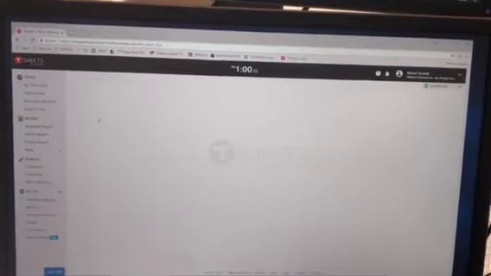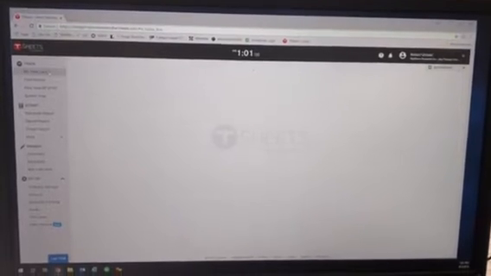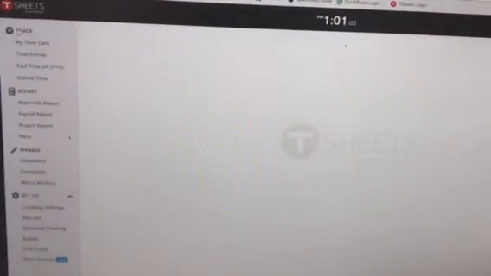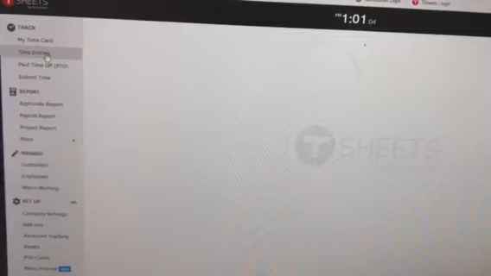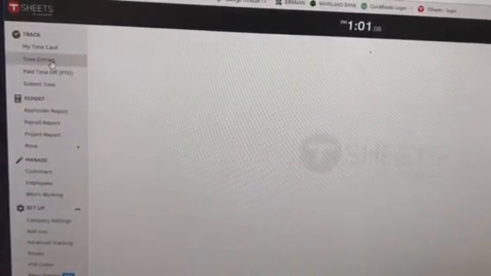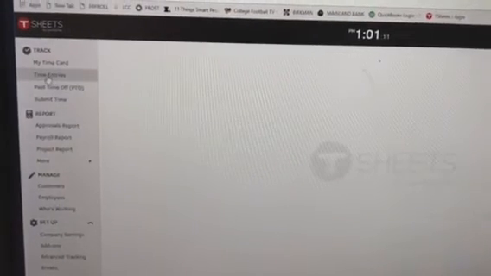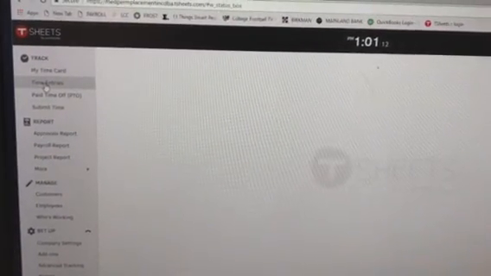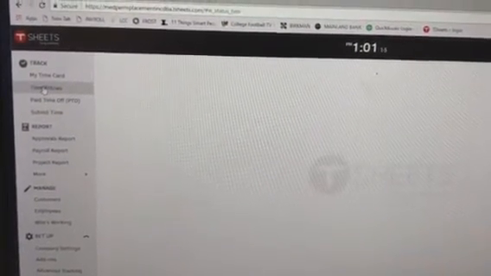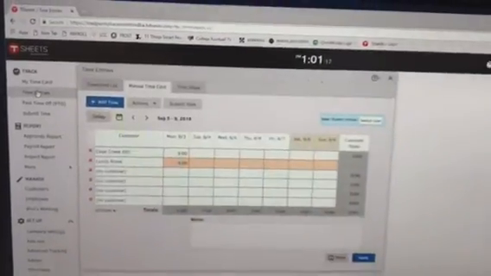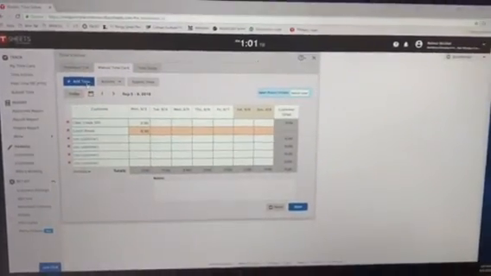For entering time, I'd like for you to focus only on this upper left-hand side of the page here. Everyone is going to have a manual time card to put in their own hours. And you will do that by hitting the time entries right here under the word track. And then you will get a manual time card.